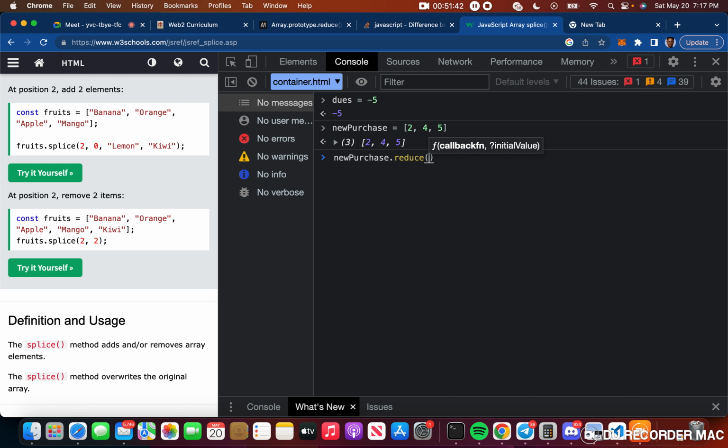So we have the initial state it was holding, which is the dues. We are passing the initial value and now we're passing our callback function. Our callback function will be expected to do something for us. So what is it expecting to do for us? We can mess with it.